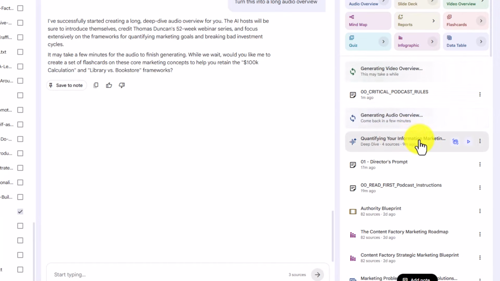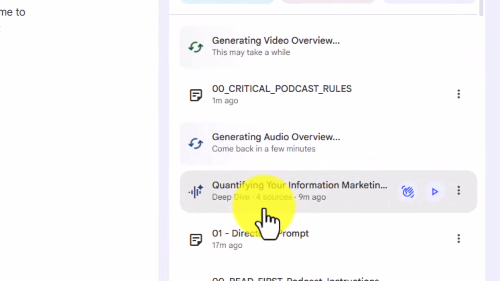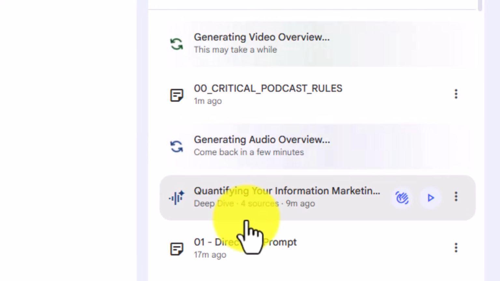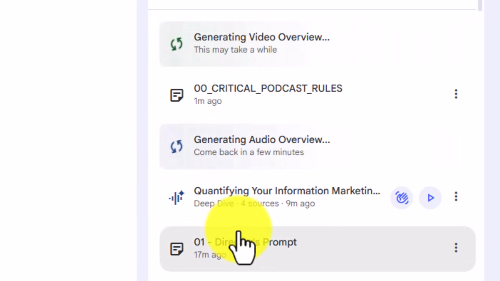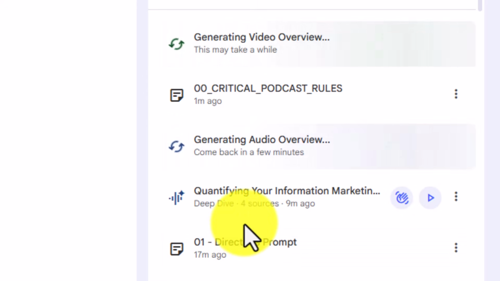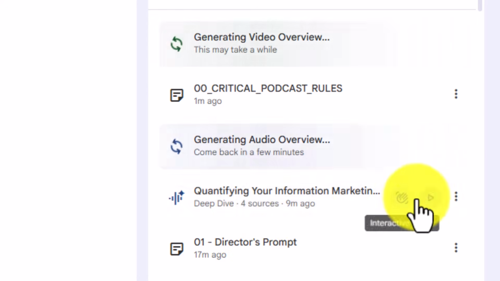The first podcast has now completed the process. And we know it's the first podcast because it has 4 sources instead of 3. The second one we generated will have 3. This one has 4. So we can be the judge as to whether or not our experiment worked for this process.